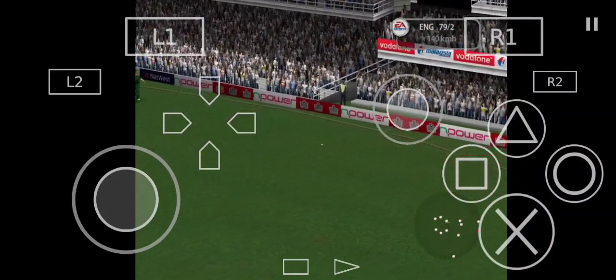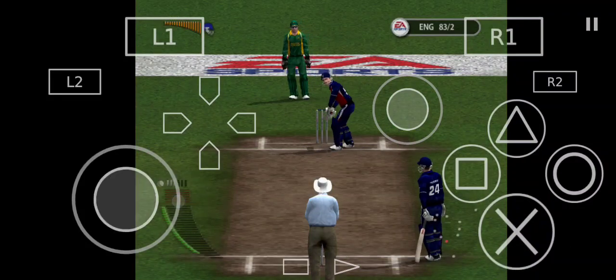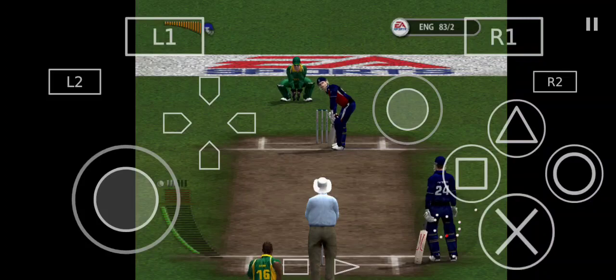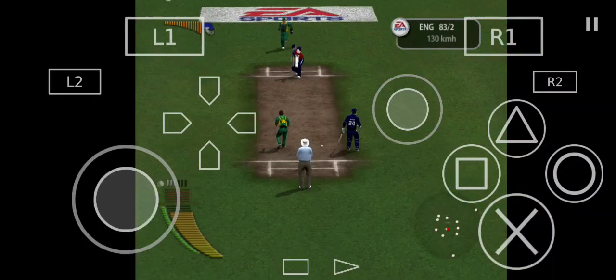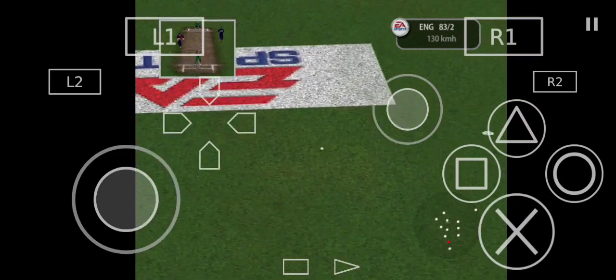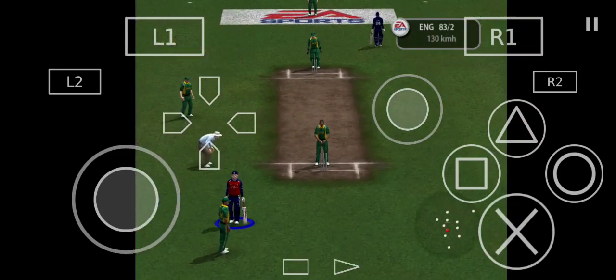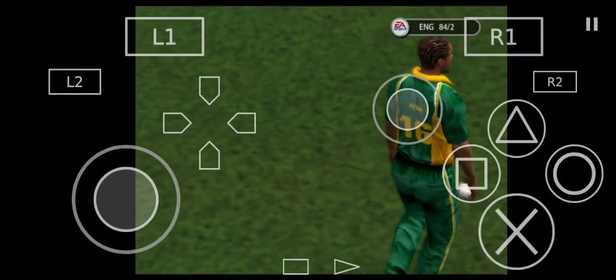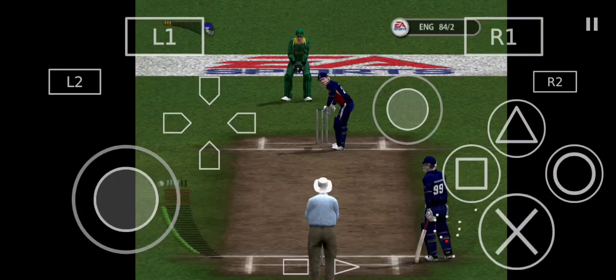That's racing away to the square leg boundary. We can have a look at that again. And Tini continues. That's turned away through mid-wicket. There's just one there. England. And Tini to Peterson.